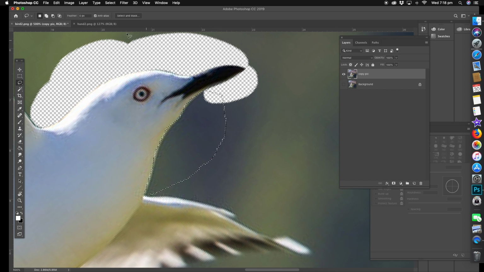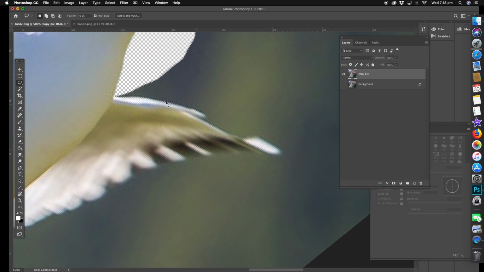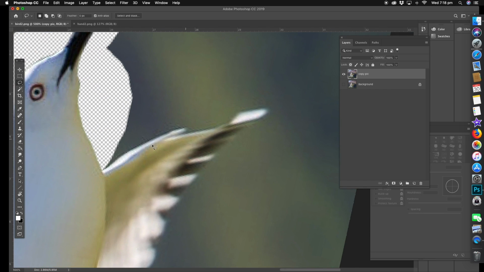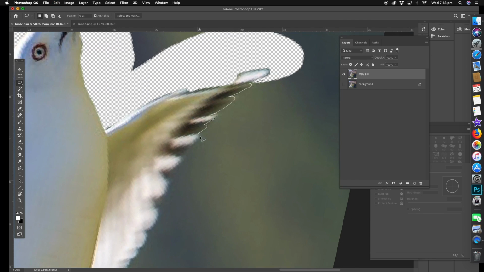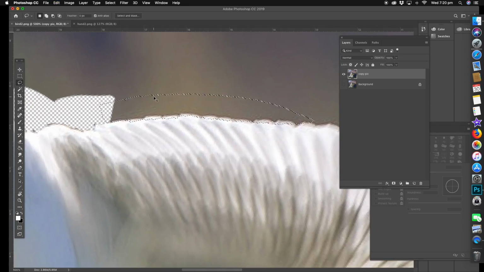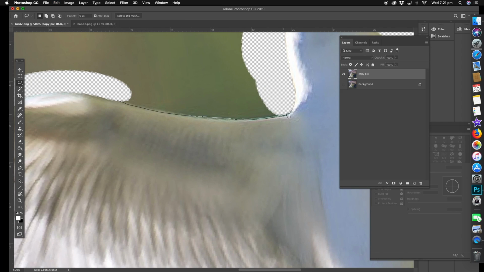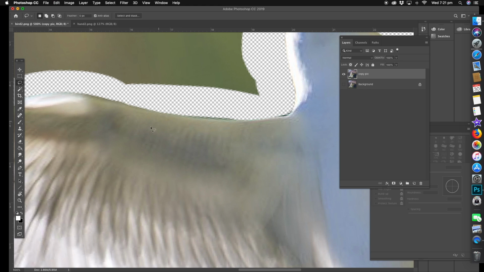So if you want to, just give it a go right now while I'm doing this and go through this process. I'll just make this a little bit quicker on the video. I might even just fast forward a little bit here. Okay guys, now we've gone right around the whole entire image with the lasso tool.